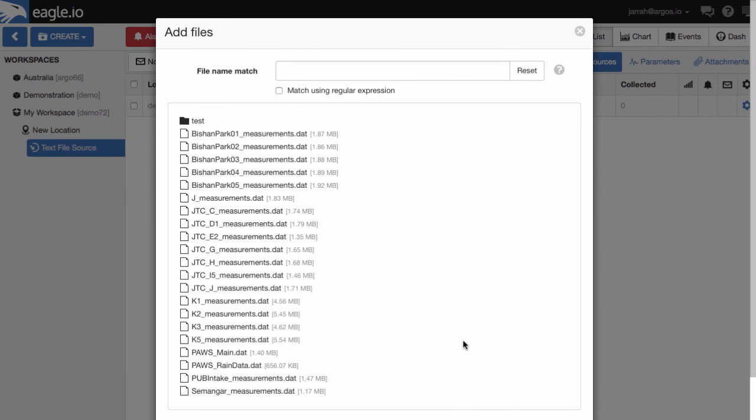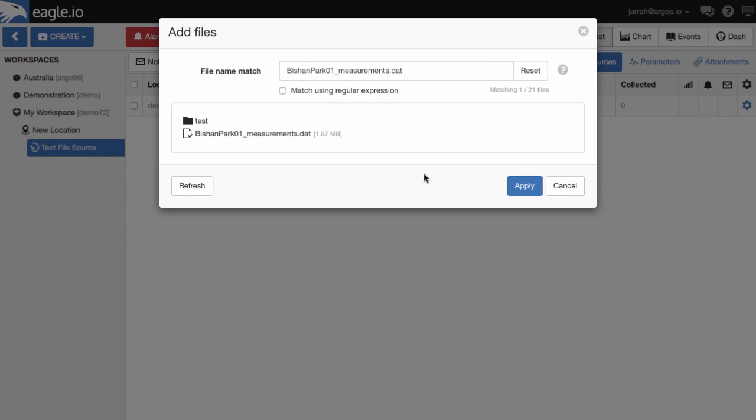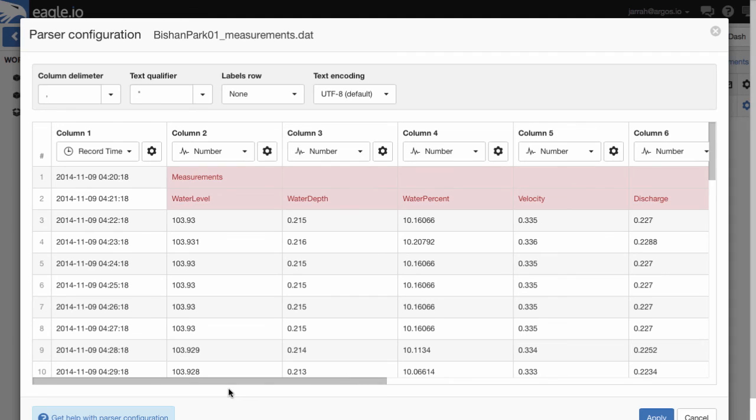Here you can see the contents of my Dropbox account. I'll choose a file with current water sensor data. Here you can see the contents of the file displayed as columns.